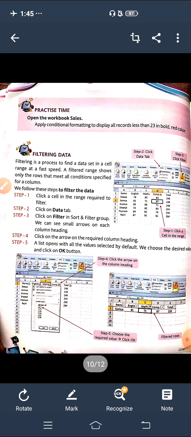Like we have 100 students in our class, and we only want to see the data of 5 or 6 students, not the rest of the data. At the time, we can extract that much data from the table, and that is known as filtering data.